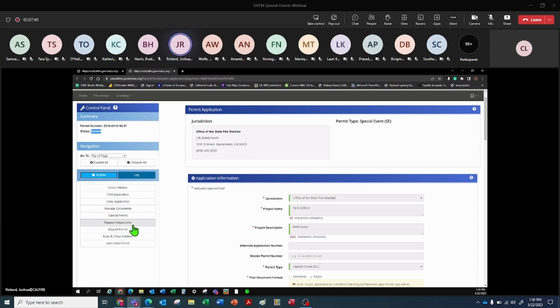One of those is requesting inspections. So if we've identified that you need a special event inspection, which you would see listed on the permit document that you would receive, you can request that inspection in here when you're ready to have that inspection.